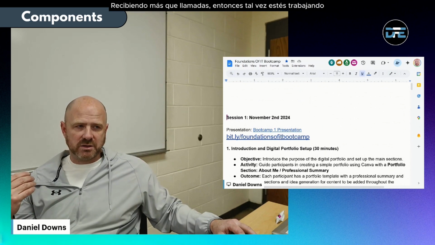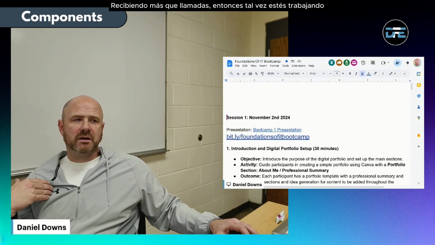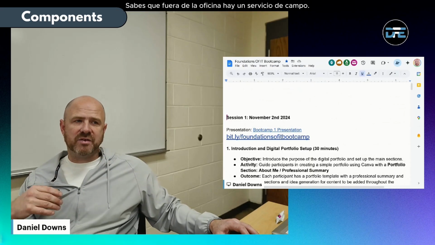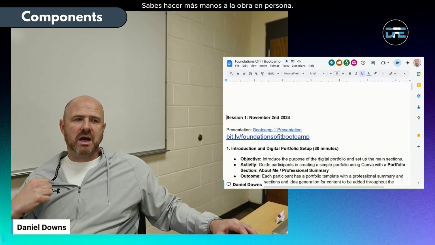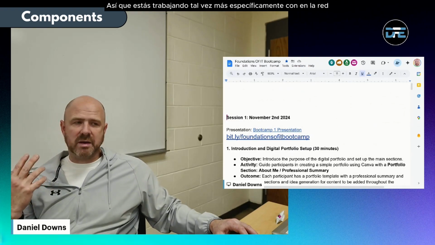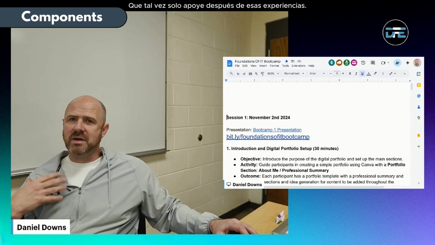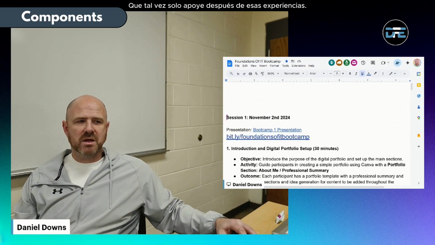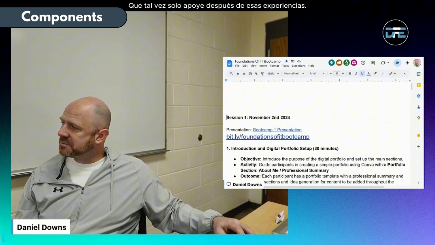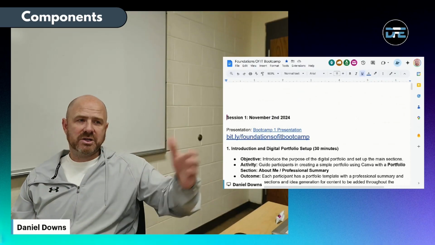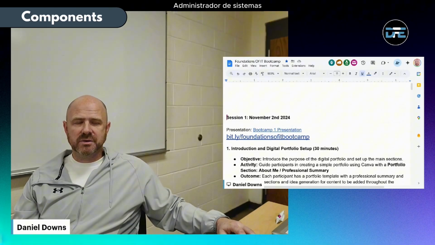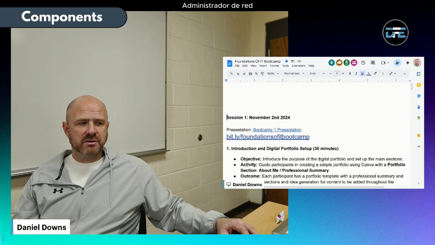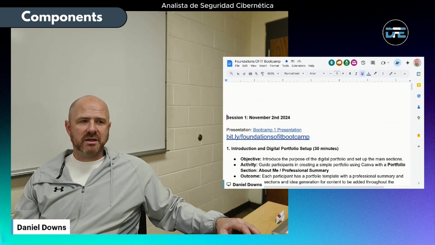maybe moving away from the help desk, getting more than calls. Then maybe you are working outside of the office as a field service, doing more hands-on in person. And then maybe there's network support. So you're working more specifically with the network than just IT support. After those experiences, there are additional roles that open up opportunities. Systems administrator, network administrator, cybersecurity analyst, cloud specialist.